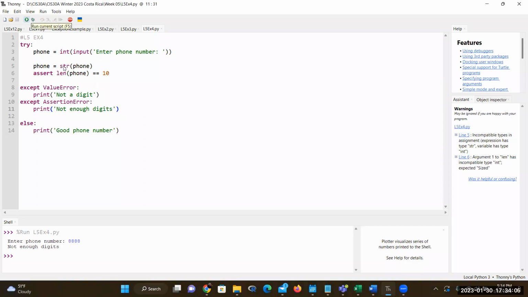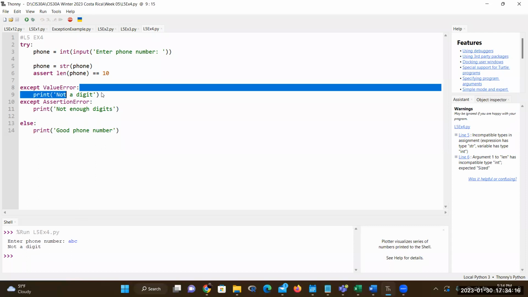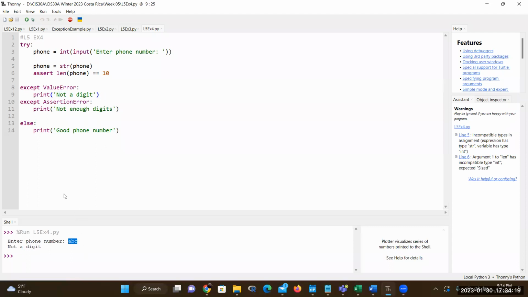If we run the program and we put in A, B, C like this, right? It tells us that it is not a digit, so it's going to go here. So the letters, as it's not recognizing that as numbers, it's going to see it as a value error. So it shows that not a digit. Any questions? So you can test it with all kinds of different input to see.